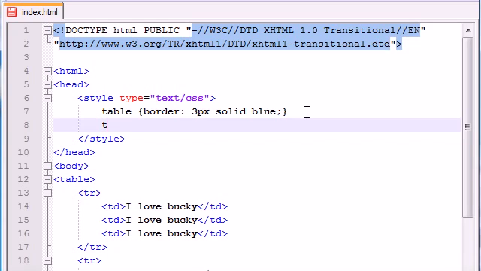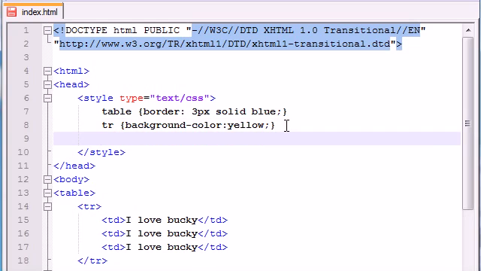So let's go and for our table row, I say, background color yellow, not yellow, yellow. That's a little better. Yellow, you there? Get it? Answering the phone. Yeah, it's a pretty corny joke.